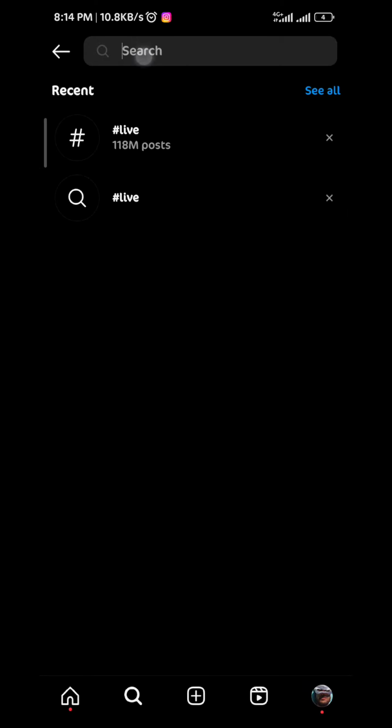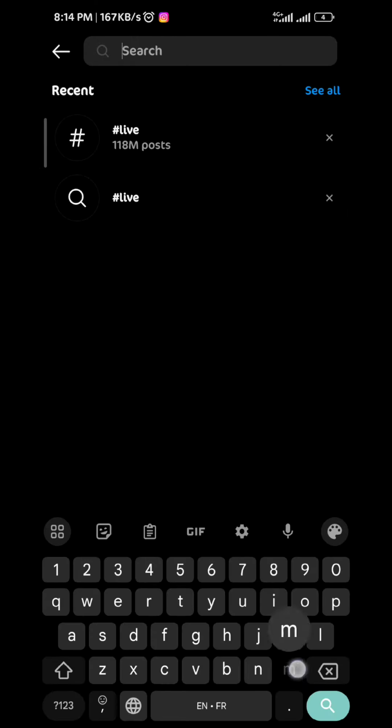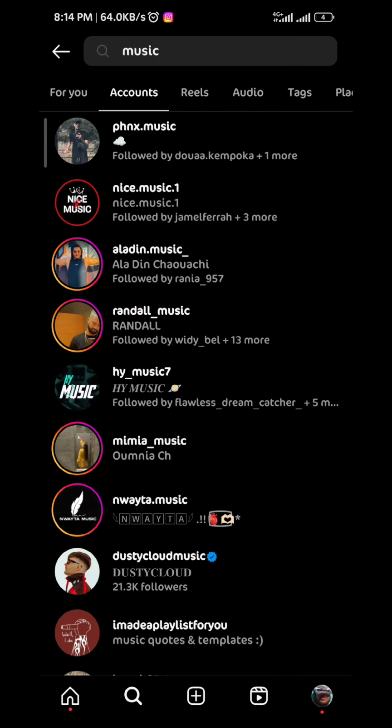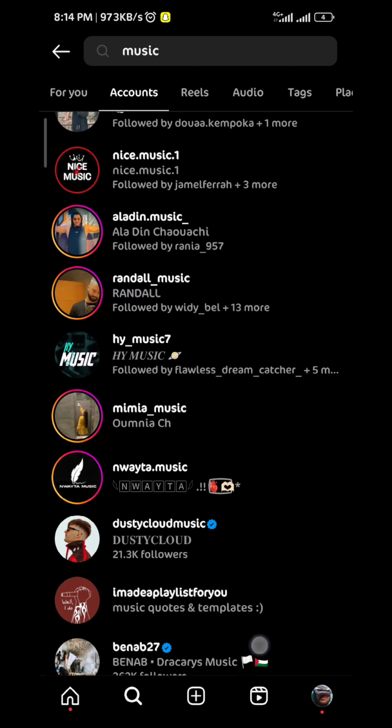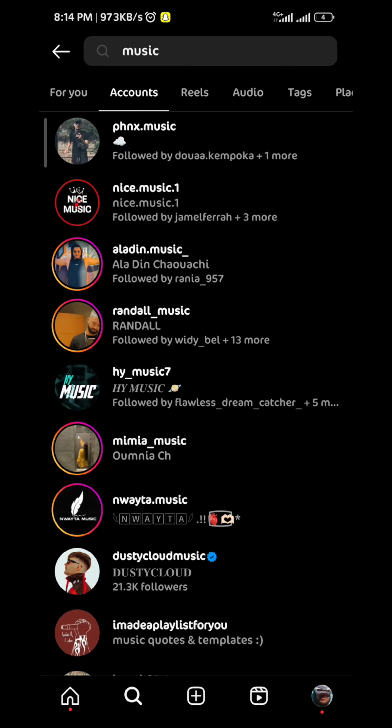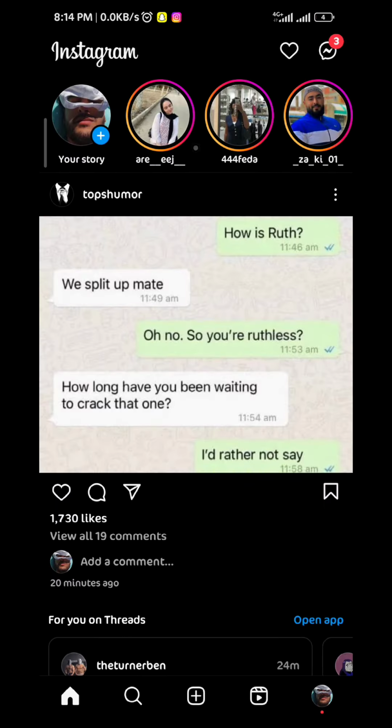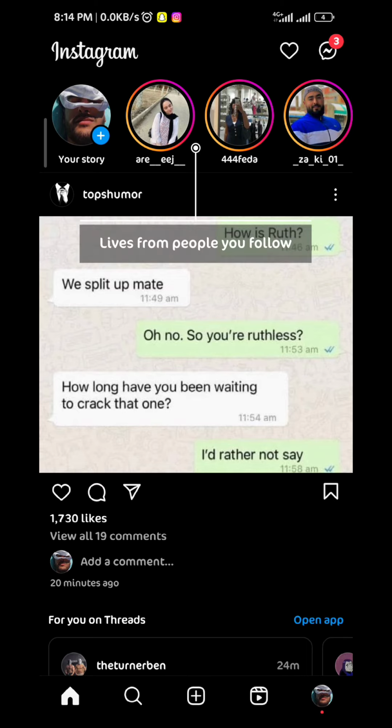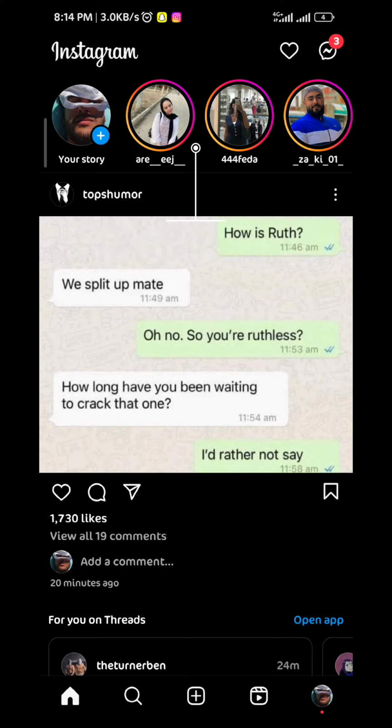Now that is first. You can also search for the category that you want to see the live in, let's say music, and then go to accounts. From here you might find people live by reading that live little icon right next to their profile picture. But you can definitely find the people that you follow when they go live right here next to the stories in the top of the screen.